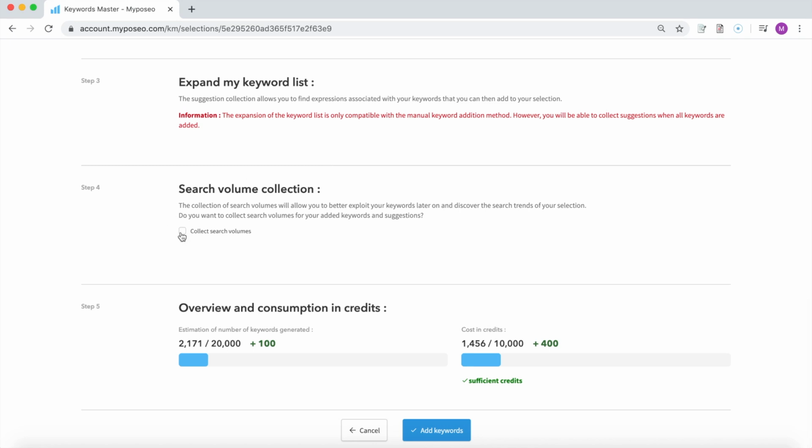You can also collect the search volumes here. Down here, it tells you that out of 20,000 keywords, your consumption is 2,171, and because you have sufficient credits, you get an additional 100 added in there.